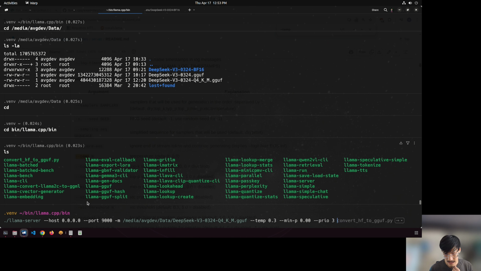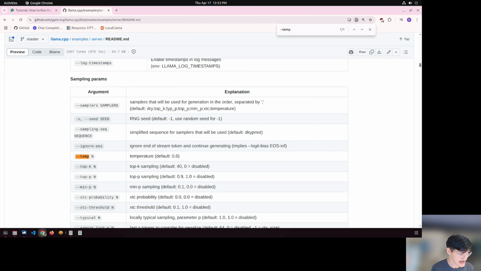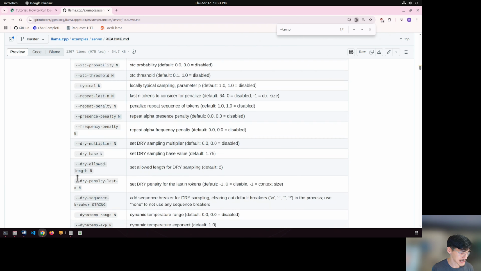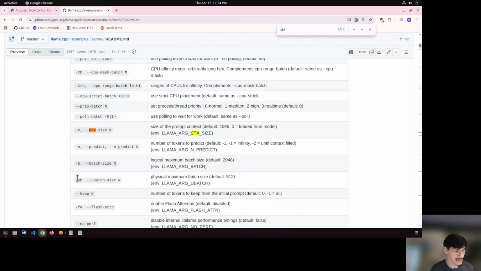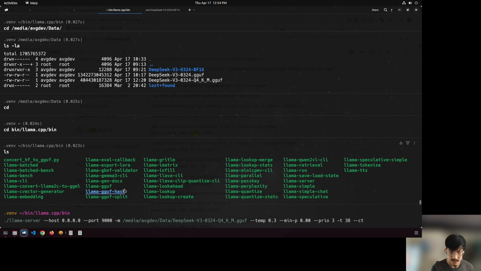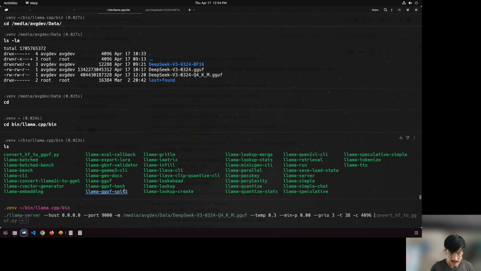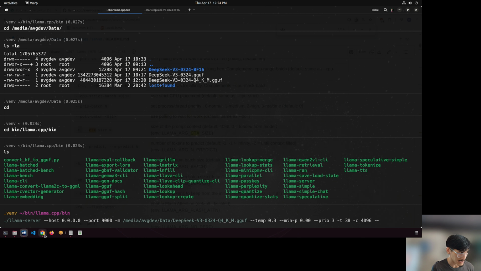And then instead of all our threads, let's specify, so I have 40 threads. Let's do 38. So -t will be 38. And then is it context size, CTX, is it? Let's see here. Context size. CTX size, yeah. So -c. Let's do -c 4096, and then finally we have the KV cache.